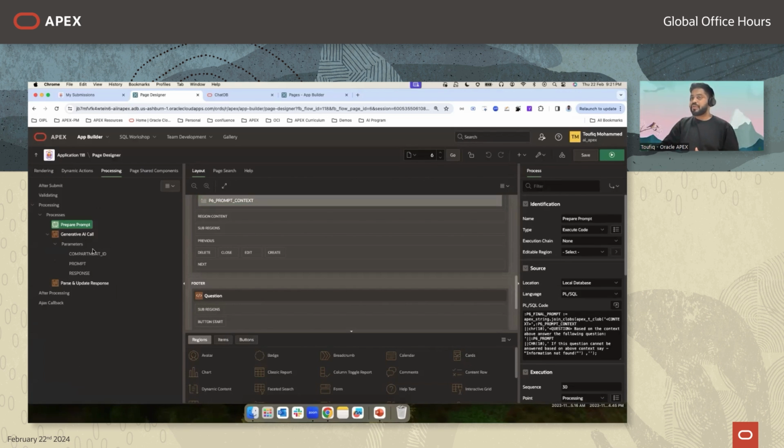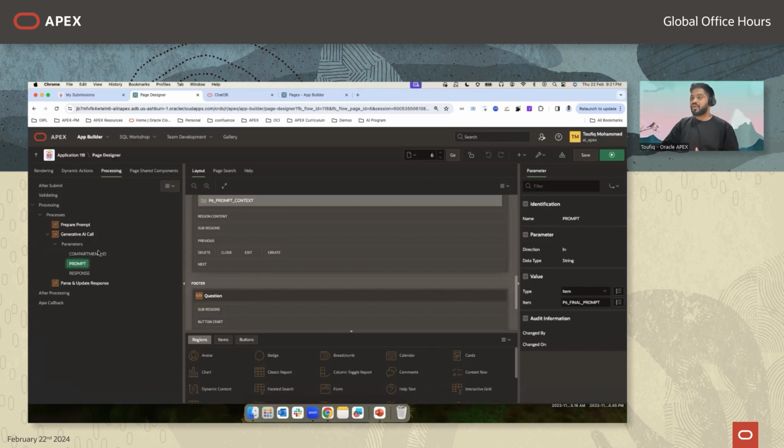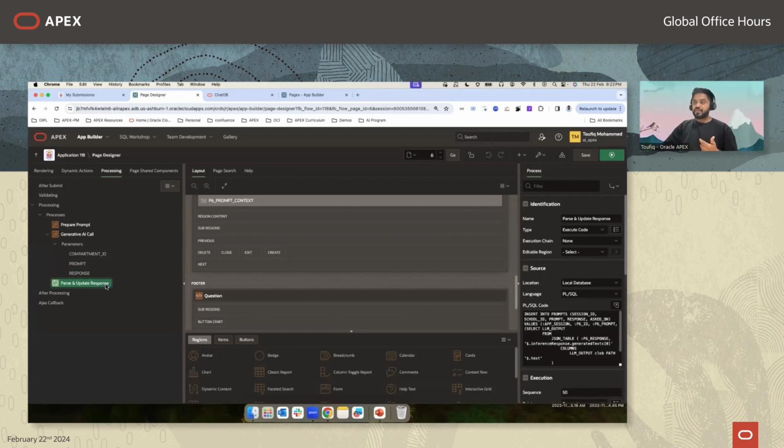So the prompt which the user has asked along with the context is being sent as a final prompt to the GenAI service, using which the GenAI service will try to answer the question, and that response is stored in the P6 response page item. This is all the same as you have seen in the OCI Vision demo. So you basically pass the parameters and the response is captured in a page item, and the response is a JSON object, right?